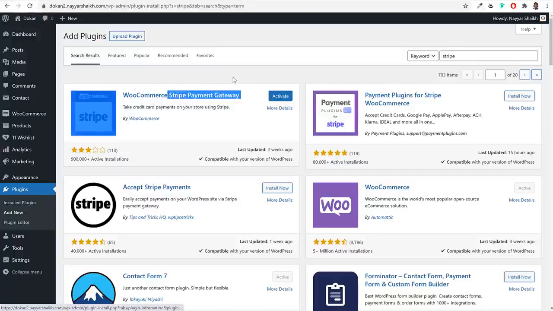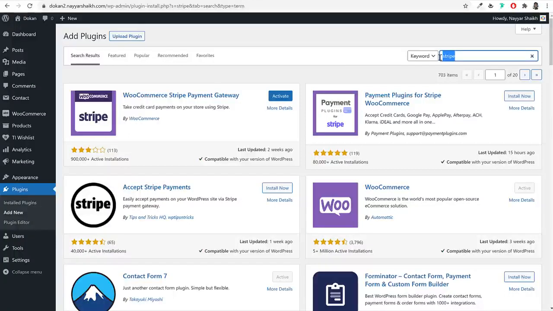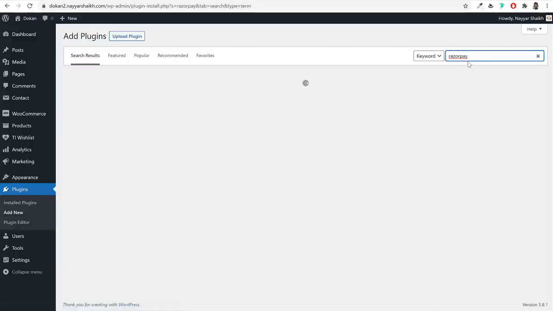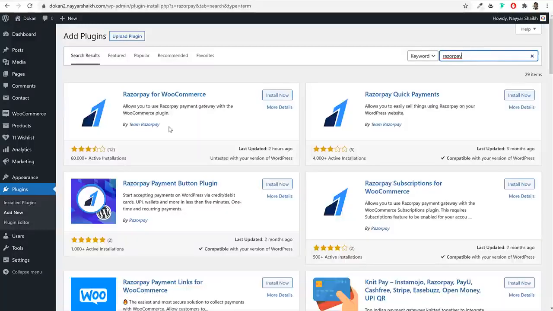Now Stripe payment gateway is mostly available in developed countries like European countries, USA, Australia. If you're watching this video from some African country or Middle East or some other country, you can do some research on Google and find out which payment gateway is available in your country. Now for India, I'll search for Razorpay. This is one of the best payment gateways available in India. This is the one: Razorpay for WooCommerce by Team Razorpay.